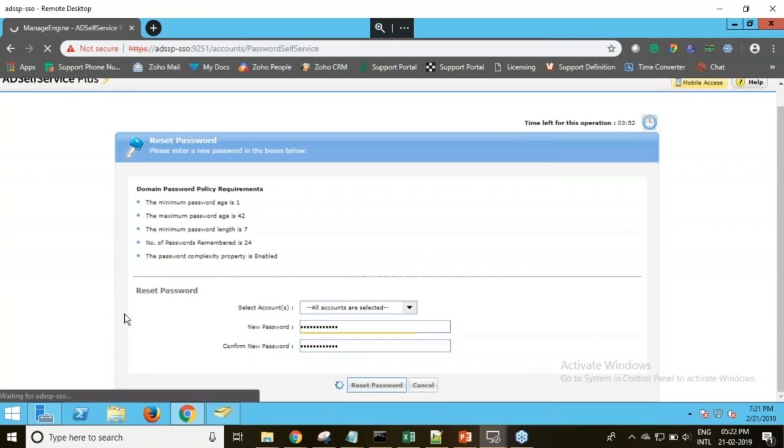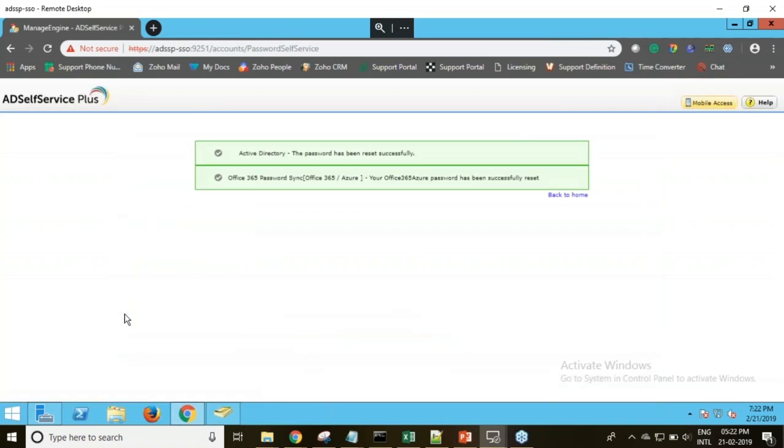It is going to take a second to process that and set this password across to my Active Directory and Office 365 account. And on the next page, it is going to let me know if that process was successful. All right, there we go. We have the results. So it tells me that my password reset for Active Directory was successful. And on the same page, the Office 365 password sync went okay as well. And if there are any problems at this point, it is going to be reflected here.